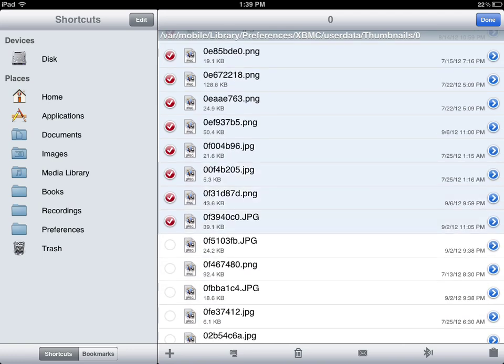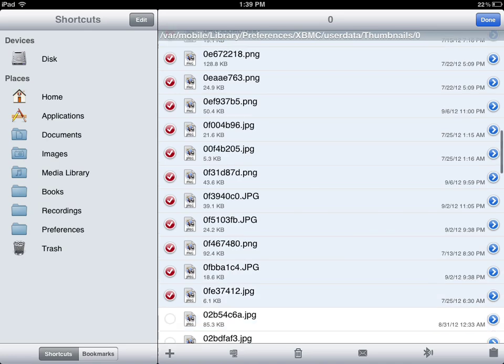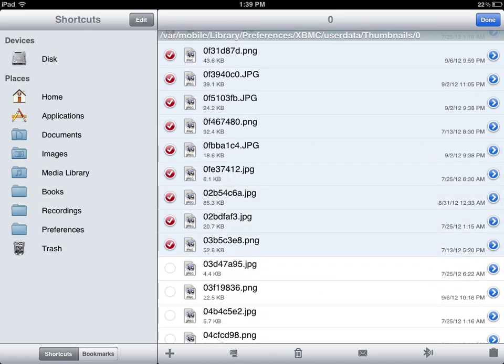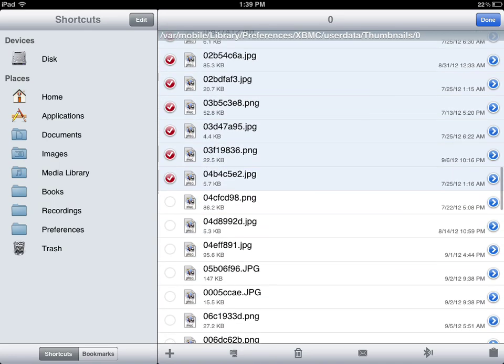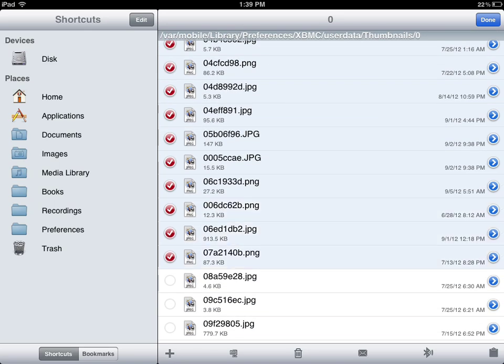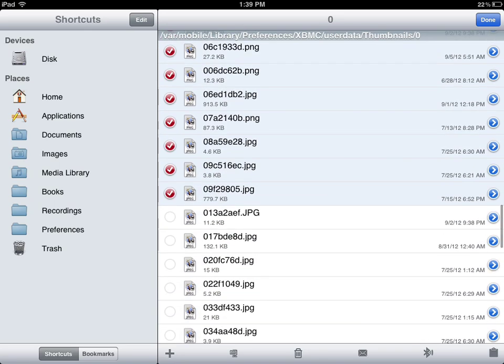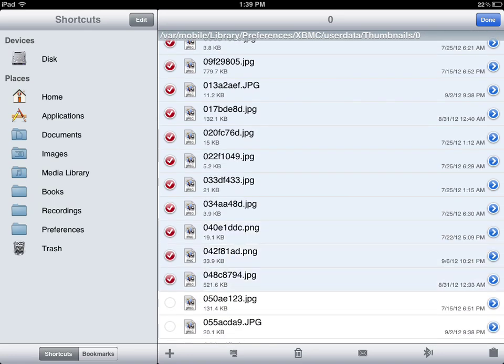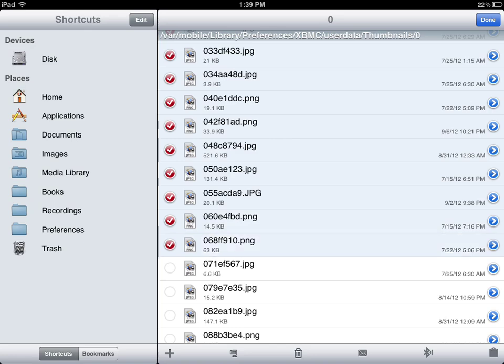You can probably just delete the whole folder. I'm not going to delete it because I don't know if the system will be looking for these folders that it already created. So I'm just going to delete the files inside of it. And there you go. That's pretty much it for clearing the cache on the XBMC on the iPad.